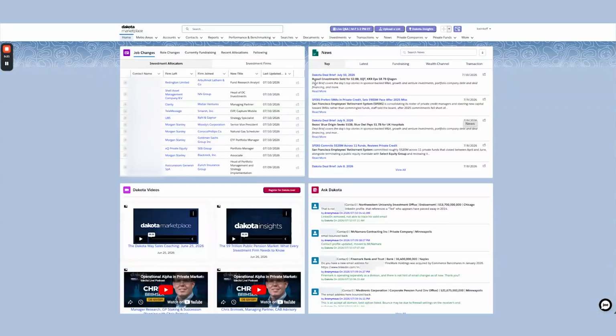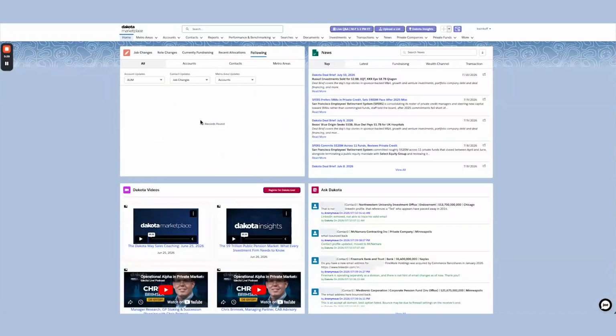So if you're on the home page in Marketplace and you want to see your following feed, you'll come to this top left quartile and you'll click the following button. As you can see here, I have no records found because I'm not currently following any sort of record, but we will walk you through how to follow different records, and at the end of the video, we'll come back here to see how this following feed populates.